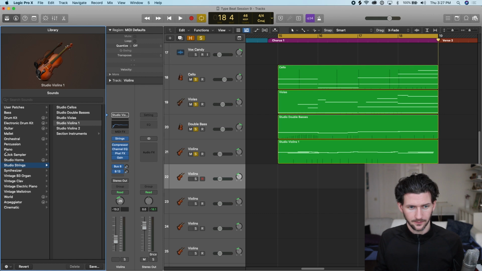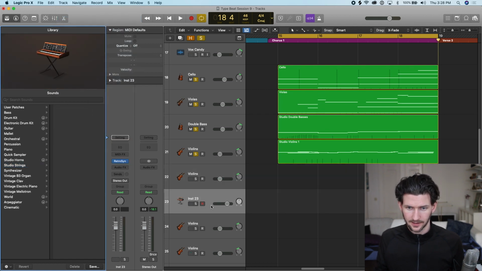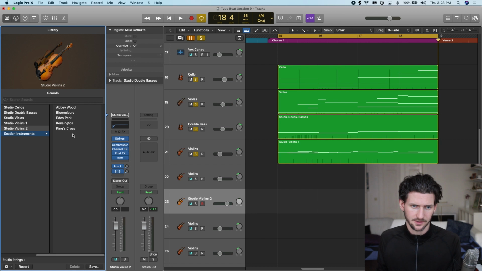If you don't know how to get this, you can go to Track, New Software Instrument Track, and it will open up a default synth, and then you just go down to Studio Strings. And then here are your strings. We have cellos, double basses, violas, violins, and some deeper section instruments too.